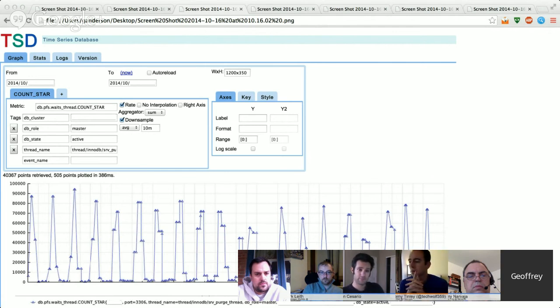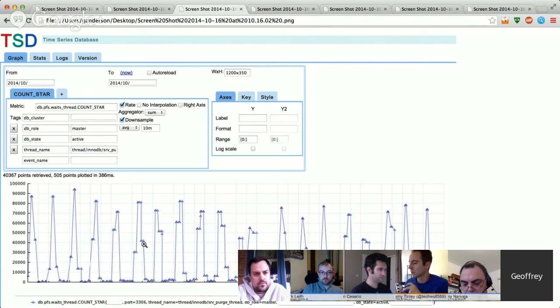So Gavin wrote a quick collector that queries performance schema periodically and dumps the information into these high-level metrics. And so we can plug in different thread names that show up in the performance schema tables to look at what they're doing. This is just an example of the InnoDB purge thread that's running on one of our active masters. And you can see this very interval-based purging happening.